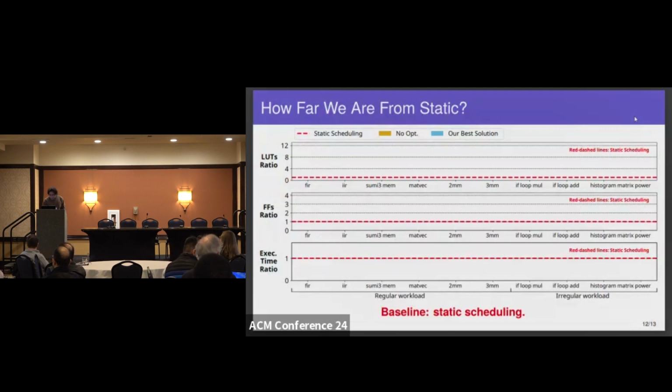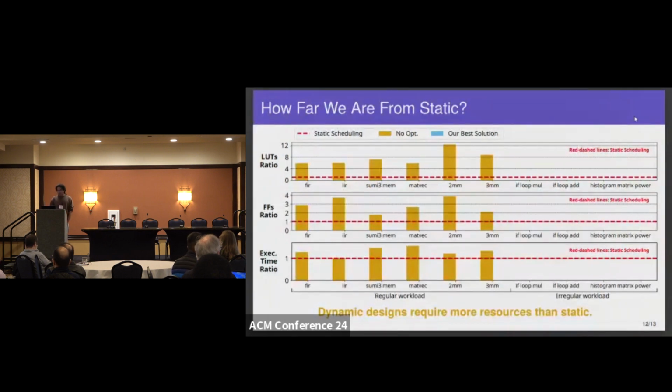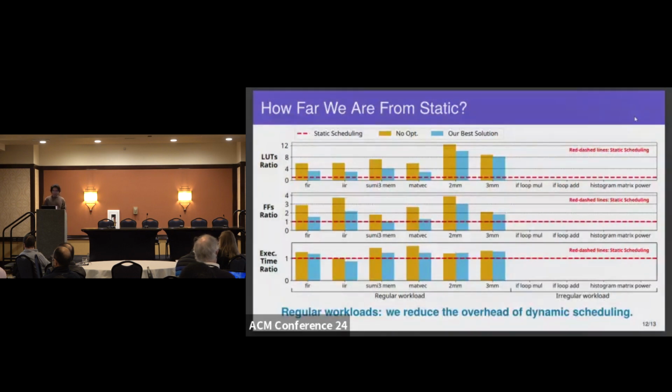So for regular workloads without resource optimization, here you can see that the dynamic design typically requires much more resource than static. By applying our method, we simplify quite a lot. There's still a gap between our best design, which are shown in the sky blue color, and the static scheduling. But we believe that since we only applied very simple properties, in the future, we'll be improving our result and make the gap smaller and smaller.